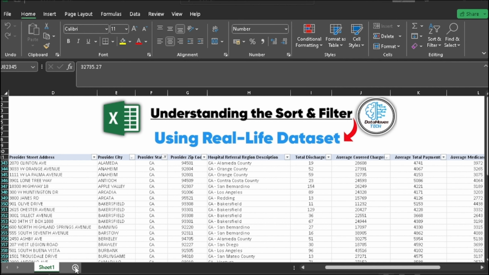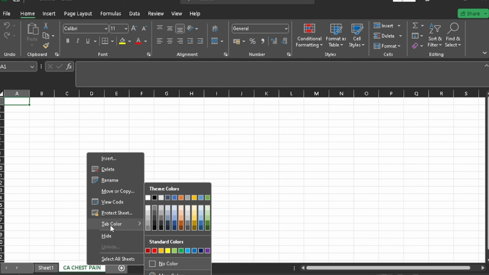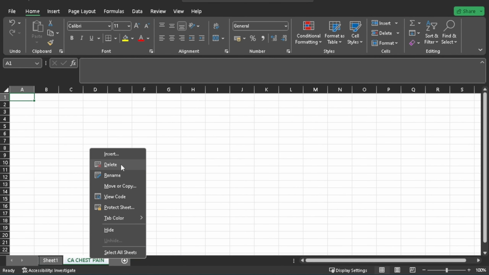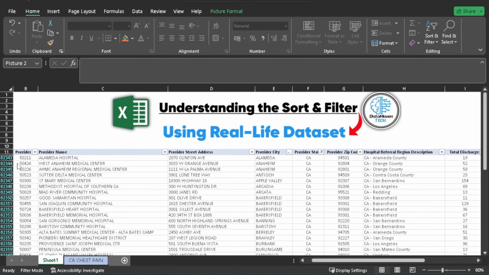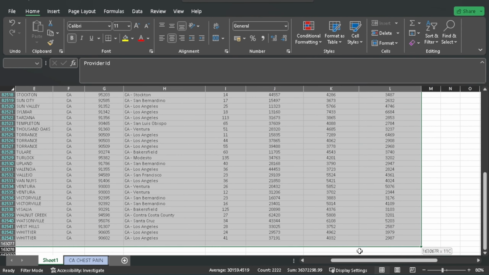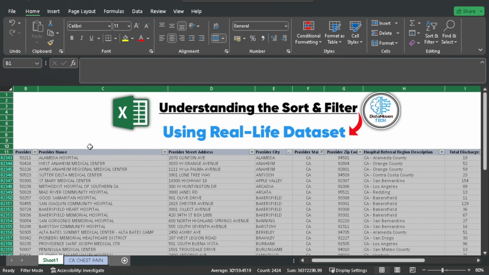So we will make a new sheet by clicking on this plus icon, which will add a new sheet, and let's name it CA chest pain, and we can also add color to it like this. There are other features in this, like we can insert, delete, rename and so on. So let's copy and paste all the data. To copy the data, either we select by dragging our mouse like this, or we can click on the top left corner here and all the data present is selected, and we will now paste it to our new sheet.